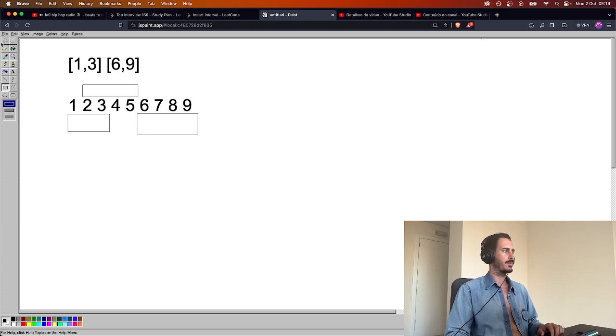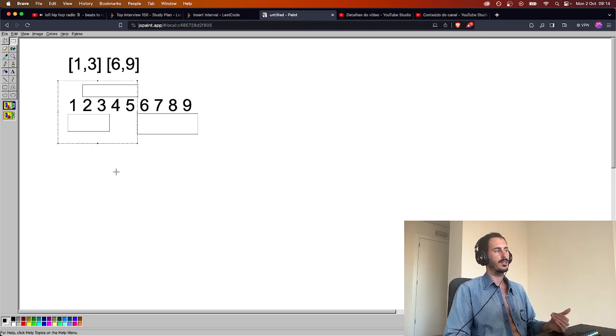So that being said, we should return something like all of these three intervals. However, this interval over here overlaps with this one here, as you can see. So we need to merge that one into 1 to 5. So we need to return two intervals.